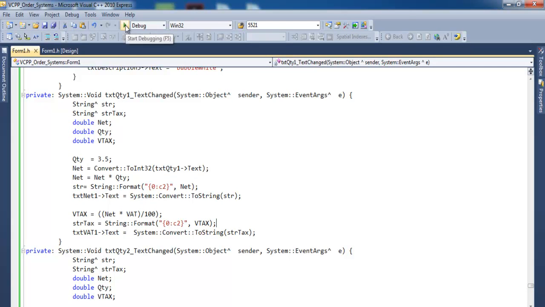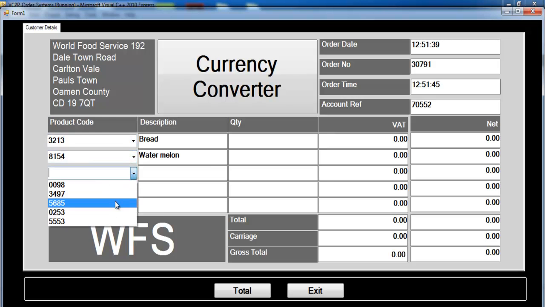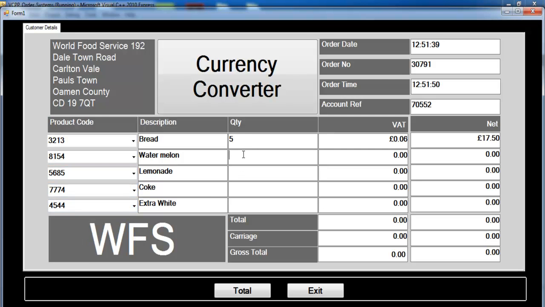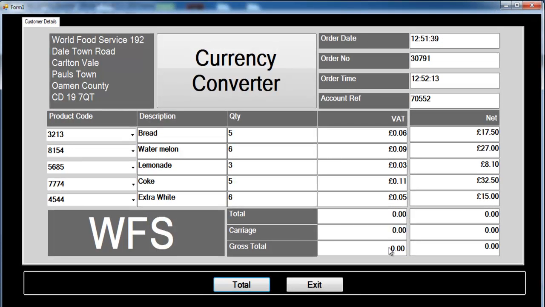So let's run the program. If I select any of these and just enter some amounts in there, as you can see, it is adding up. It's just giving you the subtotal of each product, but the total itself is not working. That'll take some time. So with that, I'll just call it the end of the very first part of this tutorial, and I'll get back to you guys with the second part.